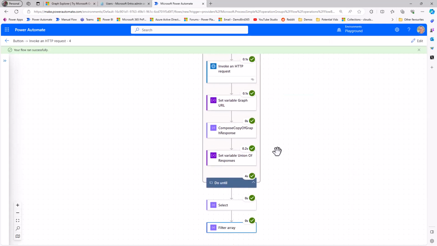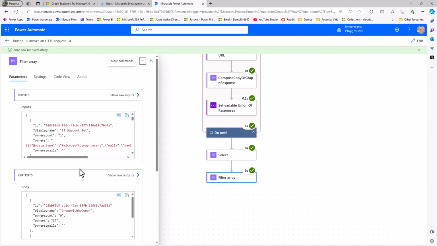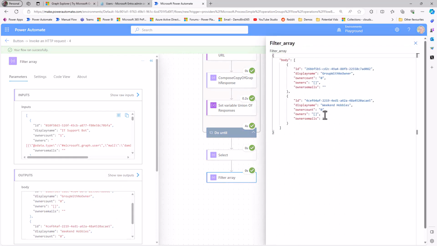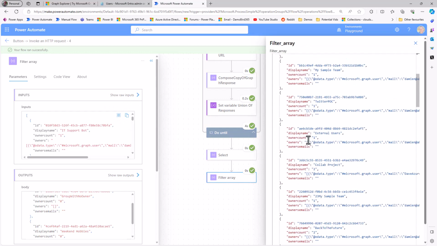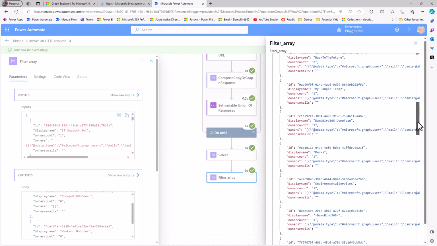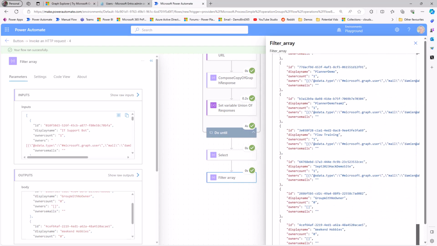So back onto our history, down to the bottom, pop open that filter array, and we can now see in the output at the bottom here, if I pop that open, we have returned 2 groups with no owners, and we can see also the owners array is empty. If we look at the original input, we can see all of those various groups and the numbers of owners that they've got, and I know that they're actually at the bottom. There are 2 new groups that I created for this demo. They are there with no owners.